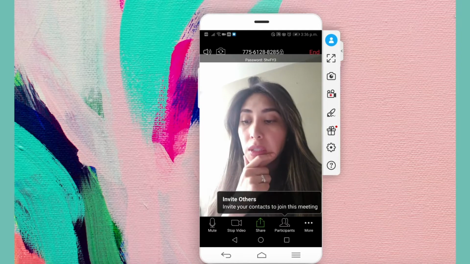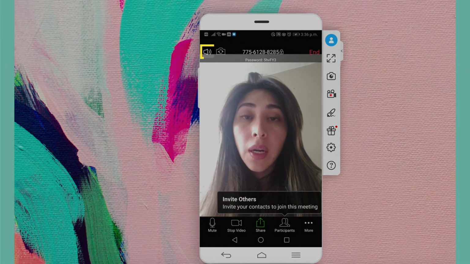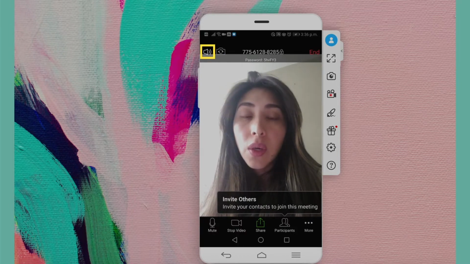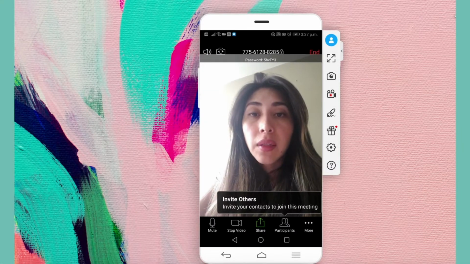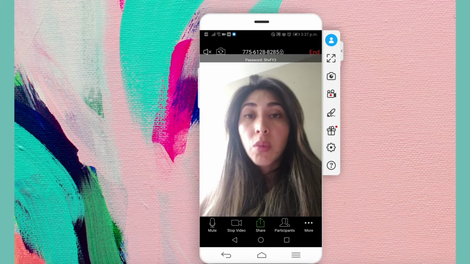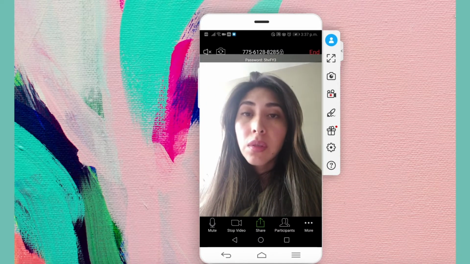I'm going to start showing you the buttons here on the top left corner. This one right here is the audio button. That means that you can hear everything that people are saying in the meeting. If you tap on it, you won't be able to hear what they're saying anymore. And it shows here with an X. So in order to hear them, just untap that.